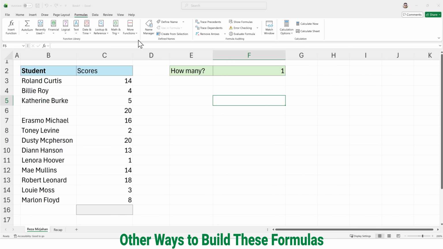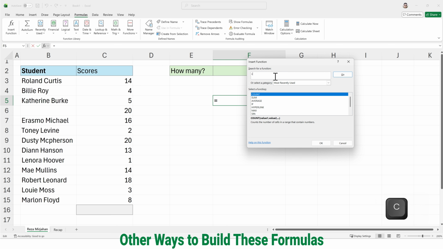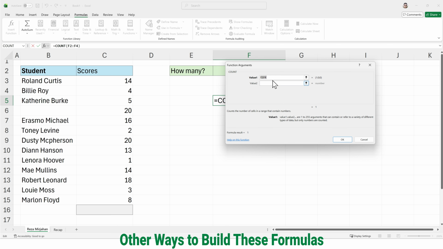Other ways to build these formulas. You're not limited to typing formulas manually. Click the FX icon next to the formula bar, and Excel's IntelliSense Insert Function dialog opens up. Search for count, select the function you need, and then just pick your cell ranges using the dialog boxes. It's more visual, which some folks prefer.